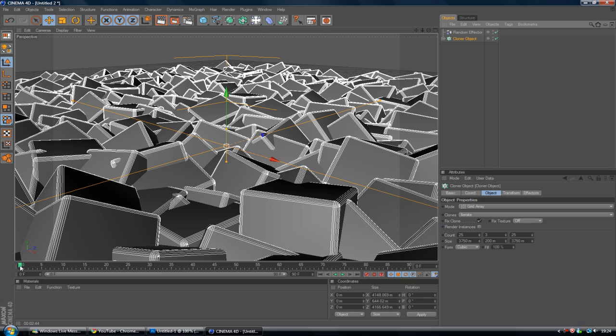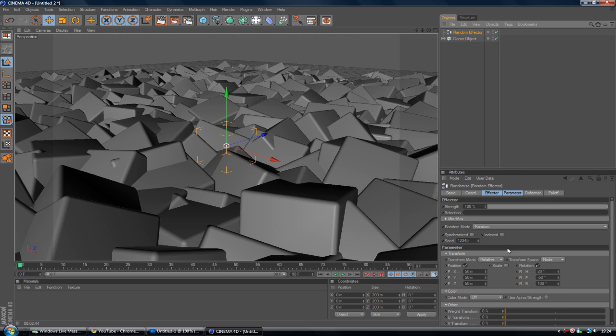Go on the clone object. Make sure you're on keyframe 1. And random effector, and under the rotation tool, make sure you've got all of them selected, like highlighted, and click control in the little circle. So you see it comes up with a little red dot. This shows that it's been keyframed.